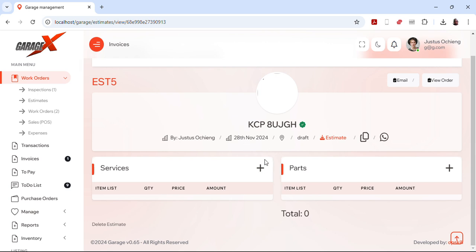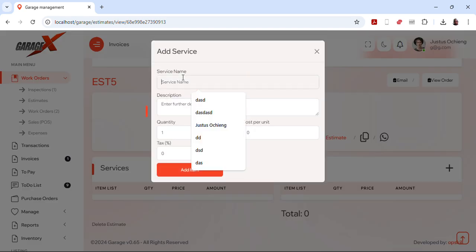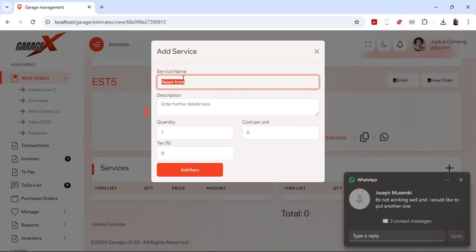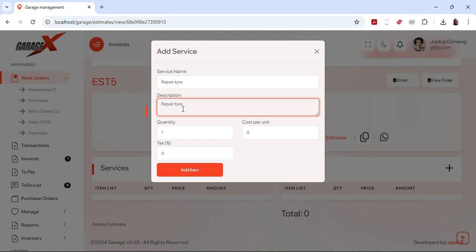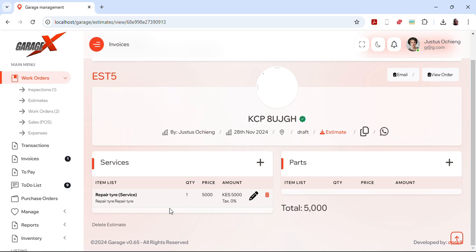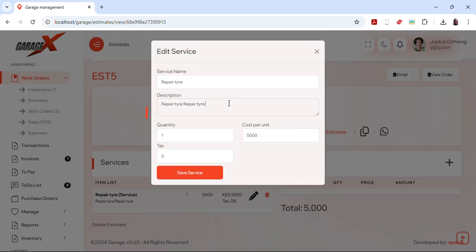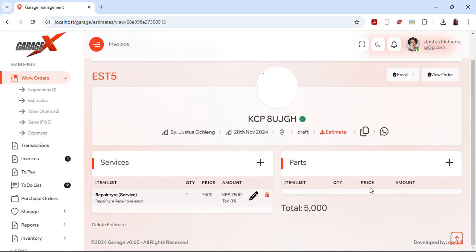For example, in this estimate I want to put services, maybe repair front window, or repair front tire, or some description. Then you can put the cost, maybe 5,000 or 10,000, whichever the currency is, and add. Here it is. You can edit it if you want, or you can increase the price. Let's put 7.5. You can delete and so on.